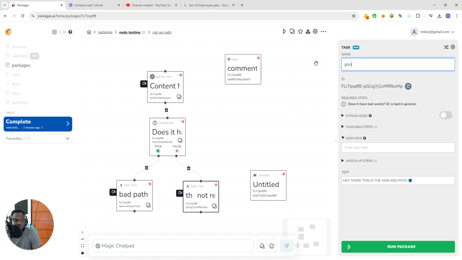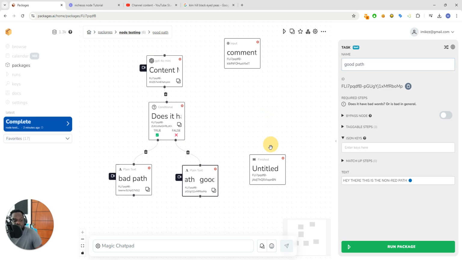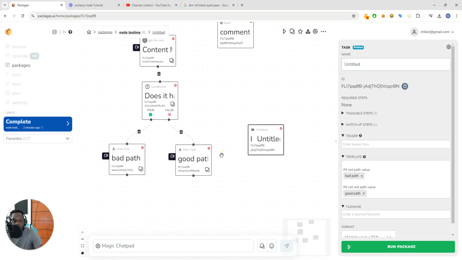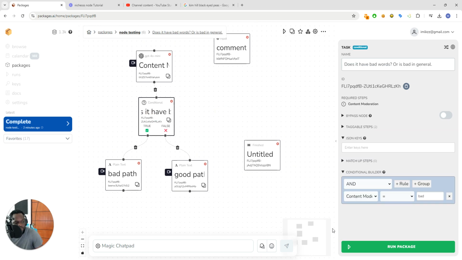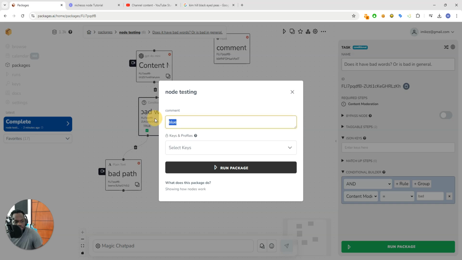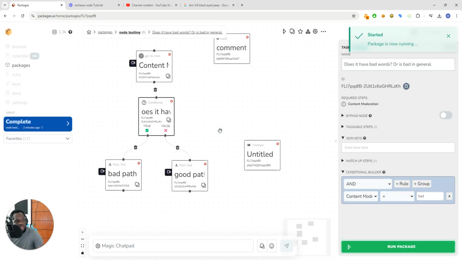And then on the good path, we might actually do a lot of stuff like, we might save it, or we might insert it, or we might do some other action if this is good, okay? So this is the good path, okay? Now, let's test this, okay? So we're gonna run this. I'm gonna say, hey boys and girls, it's a beautiful day outside, isn't it? All right, so let's run that.